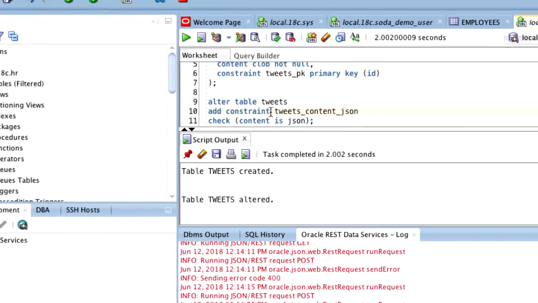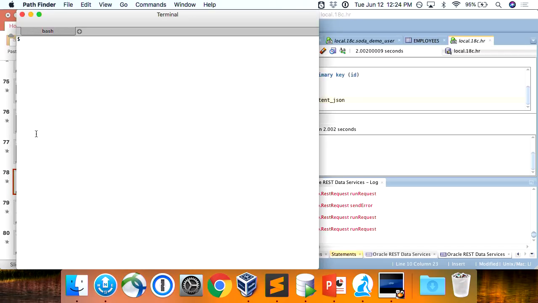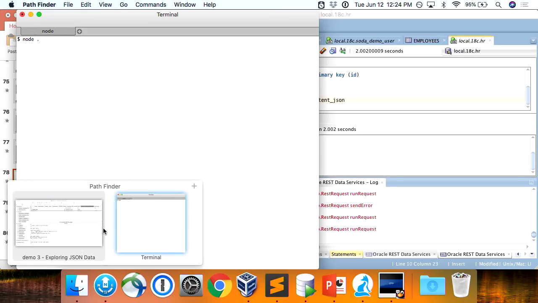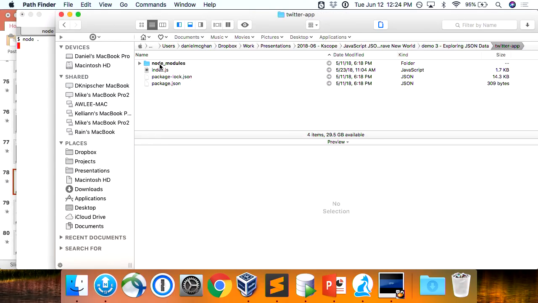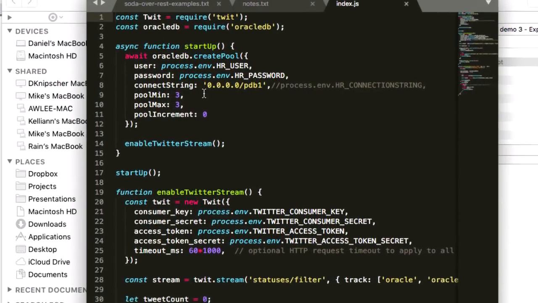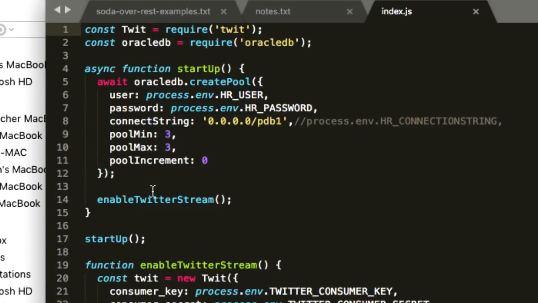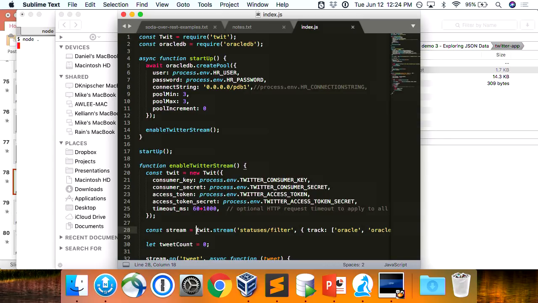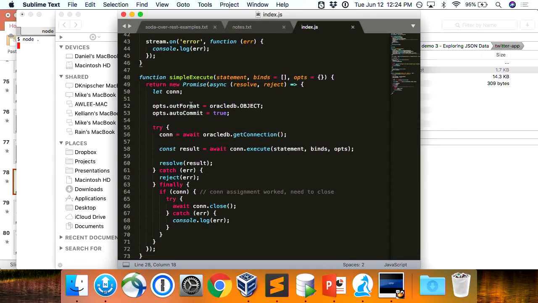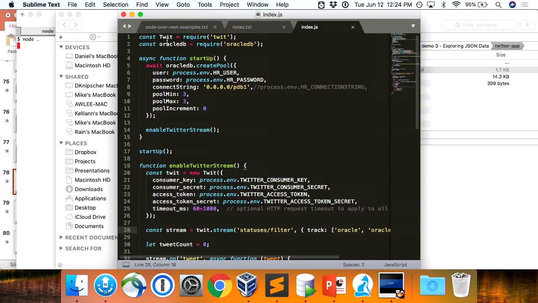All right, so at this point, obviously our tweets table is empty. What I'm going to do is start a Node application, and while that's running, I'm going to show you what this Node application looks like. So this is JavaScript. It's about 73 lines of JavaScript, and what it's doing is bringing in a library called Twit. That's for working with Twitter. It's bringing in Oracle DB for working with Oracle Database. And we're using startup here to kick things off in the code.